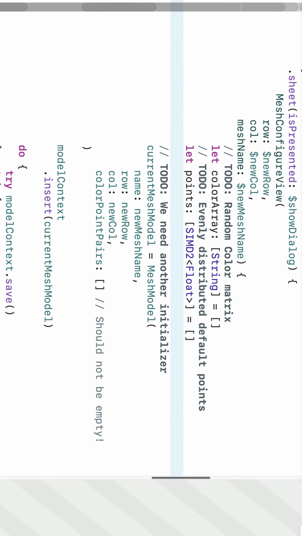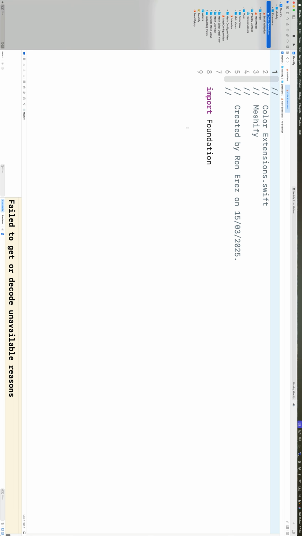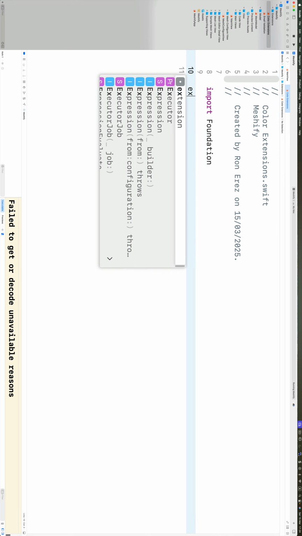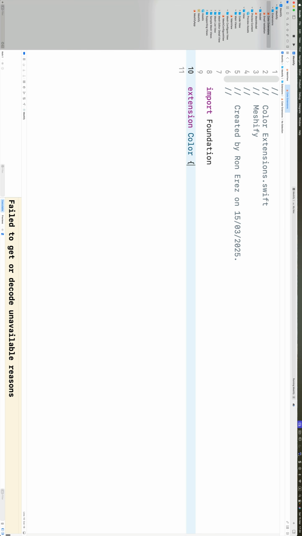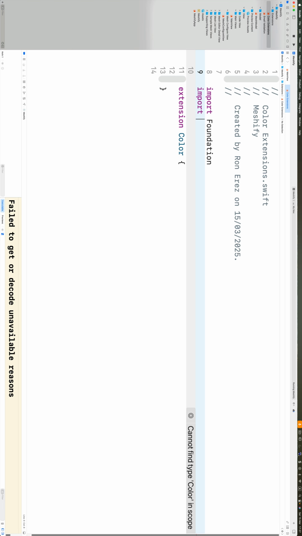So now let's implement random color matrix, and this should be a part of a color extension. So let's go to our extensions folder, press Command N. Let's create a new Swift file, and I'm going to call this color extensions. Great. And now let's create an extension of color, and let's import SwiftUI.